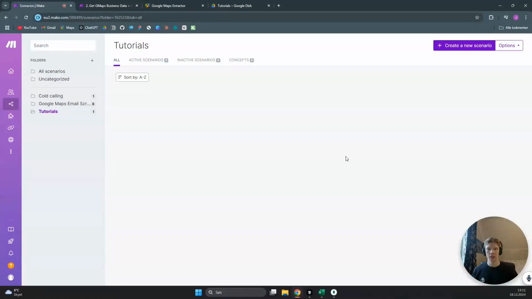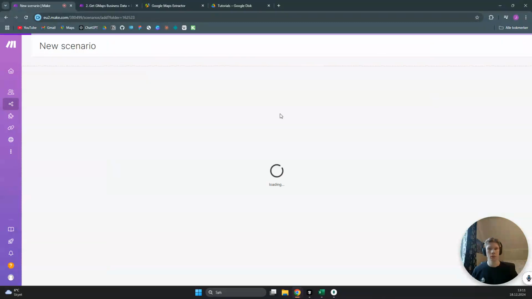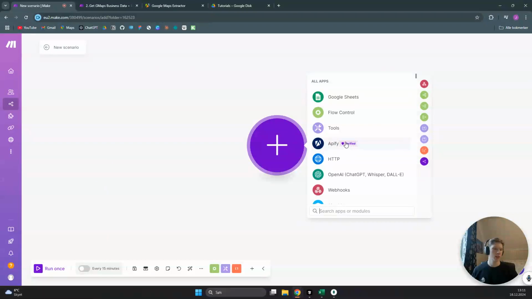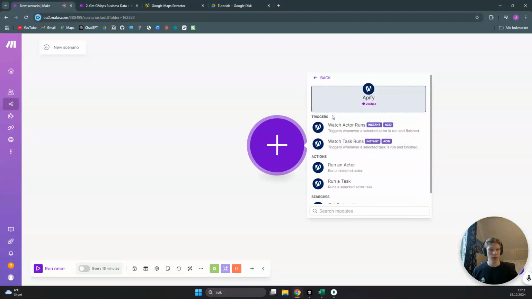This is how you can scrape the emails of thousands of local businesses in just a couple of minutes. So the first thing you need to do is head over to make.com and create a new scenario. Now we want to connect with Apify, which is basically a website where you can connect to many different APIs. So click on Apify and run an actor.